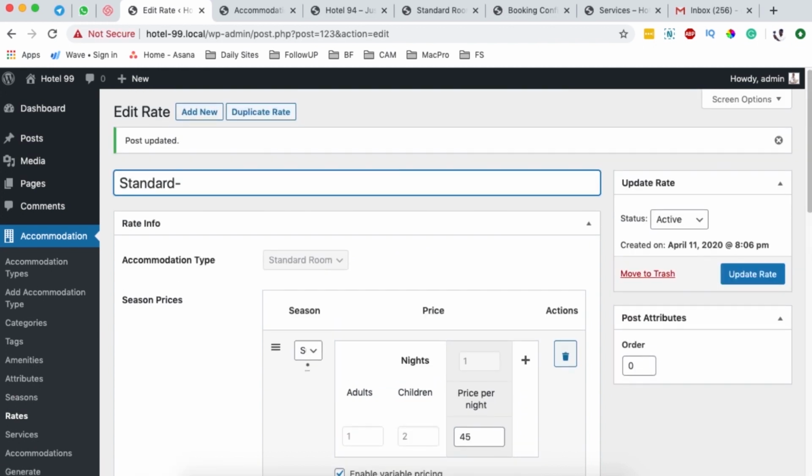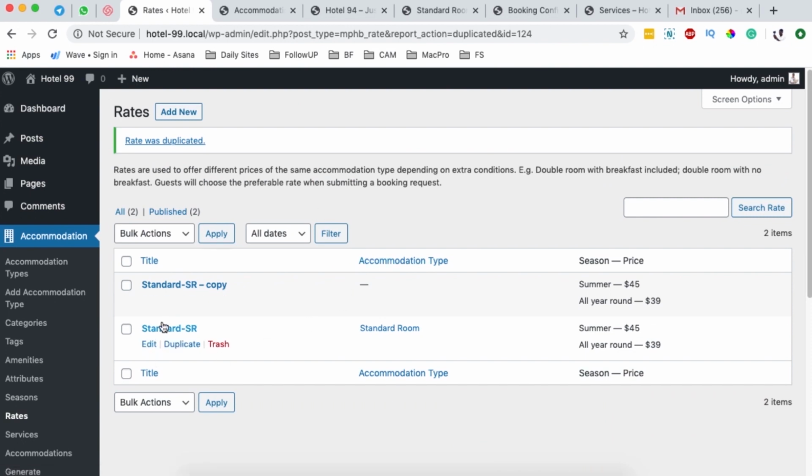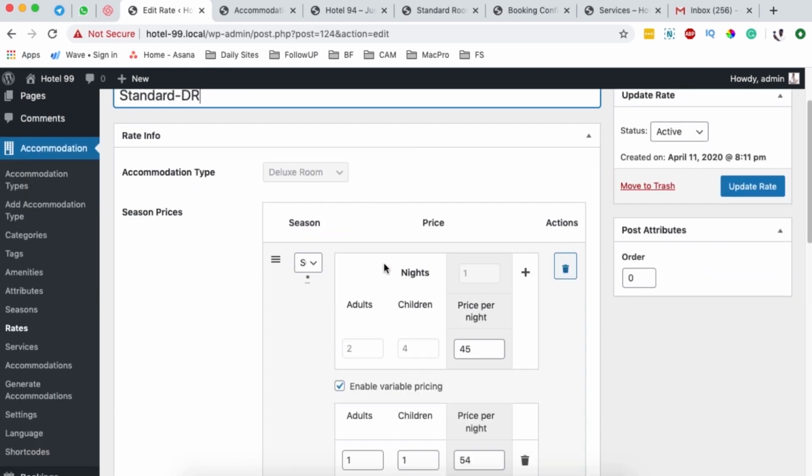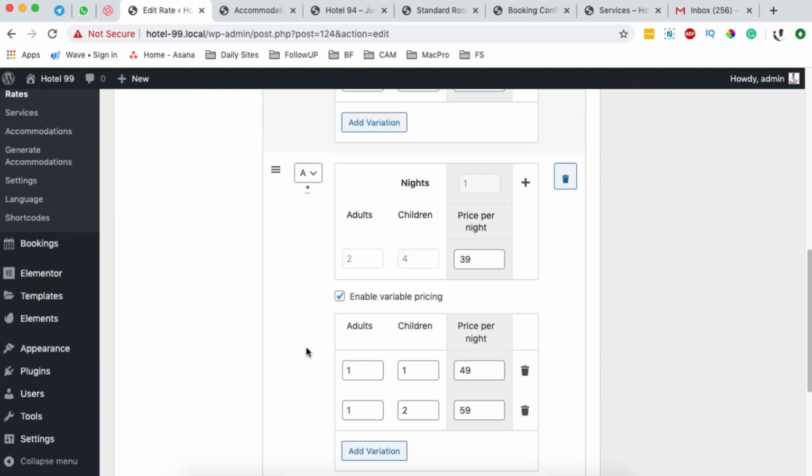I'm going to add SR over here for standard room, and I'm going to duplicate this price, and I'm going to edit this table and name it for the deluxe room. So I change this to DR, and I'll say standard rates for the deluxe room. So I simply update the rate. Once I update, I'll get this option here. Remember, we had already repositioned our ratings to prioritize the summer season, with the all year round rate coming next.